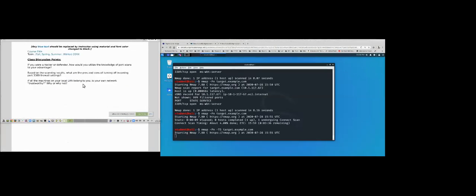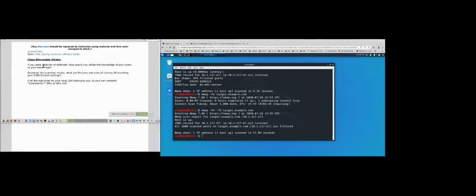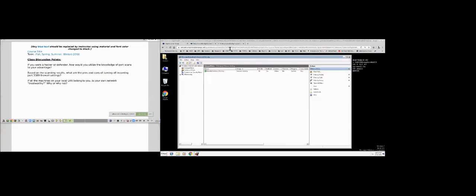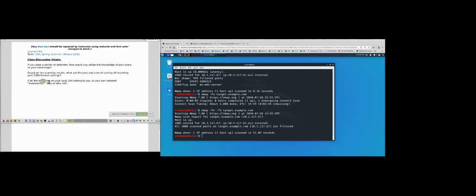There are also some good class discussion points. If you were a hacker or defender, how would you use the knowledge of port scans to your advantage? Based on the scanning results, what are the pros and cons of turning off incoming 3389 firewall settings? So if you don't have a reason for anyone to ever use RDP to your laptop, block it. Don't allow it. And if all the machines on your local LAN belong to you, is your own network trustworthy? Why or why not? This is a really good topic because it drives home the concept of untrusted networks.